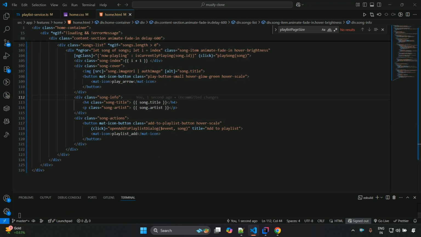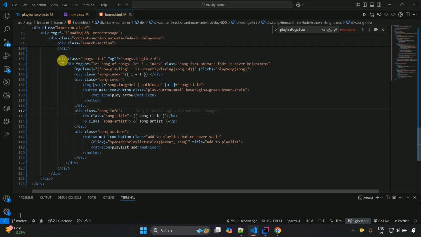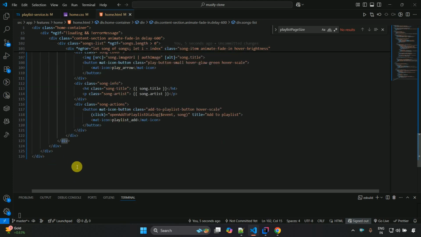Now the div related to song list is also completed. So this is the div which is getting closed over here. So just after this we are going to write the logic related to the load songs and scroll to the bottom and all the other logics whatever we have for the list.